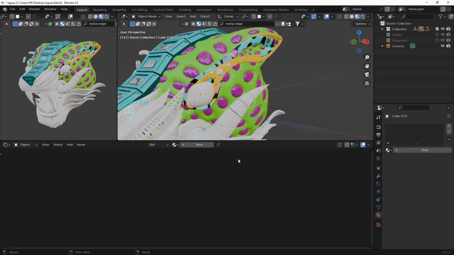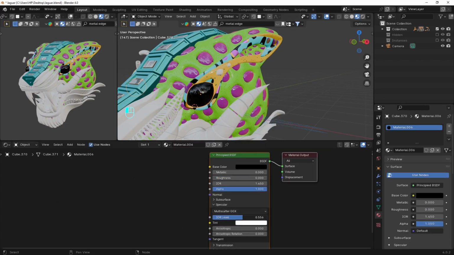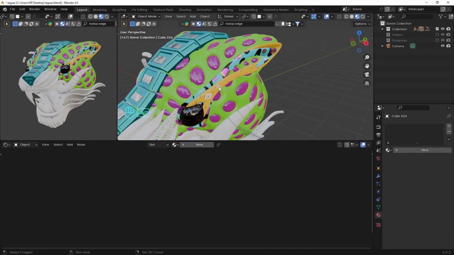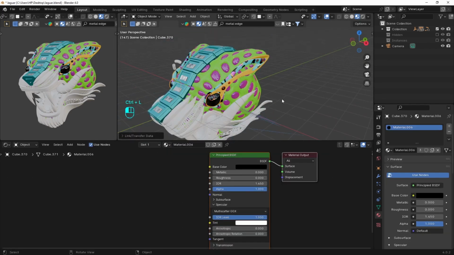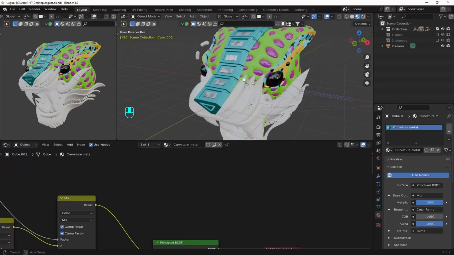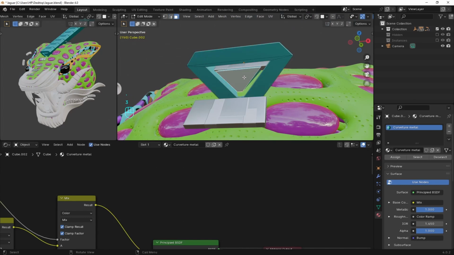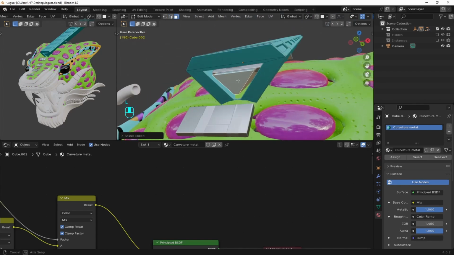The next thing will be very simple, the eyes. Just a black material with roughness down and specular all the way up. Link the materials on this and let's check the next part. Come back to the nose to do a few more things. We can separate this part and give it a different material.